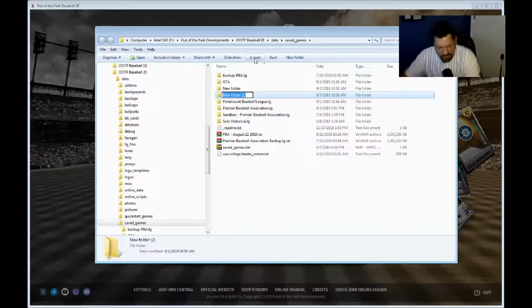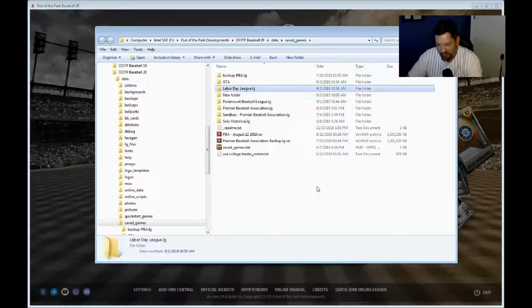So, let's pick a name. We just happen to be doing this today on Labor Day, so we're going to name this the Labor Day League. Just like that, Labor Day League. The only thing you have to do is put a .lg at the end. That is it.